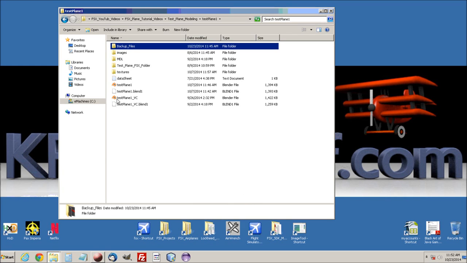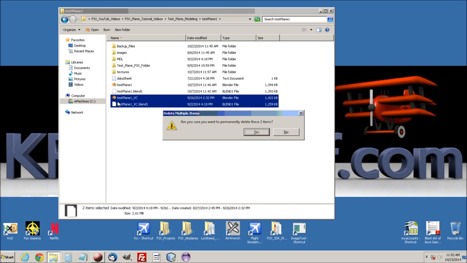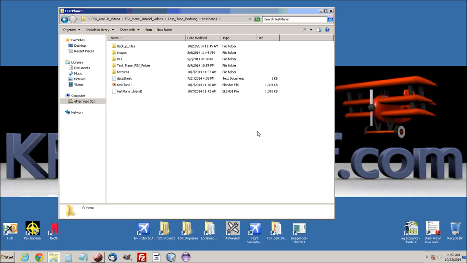to select test plane 1 underscore VC, and the backup file that Blender makes, which is test plane 1 underscore VC dot blend1. Now of course it'll be whatever name you named your own VC or virtual cockpit. So I'm going to select both of those and delete them because we're going to be making new files for them.